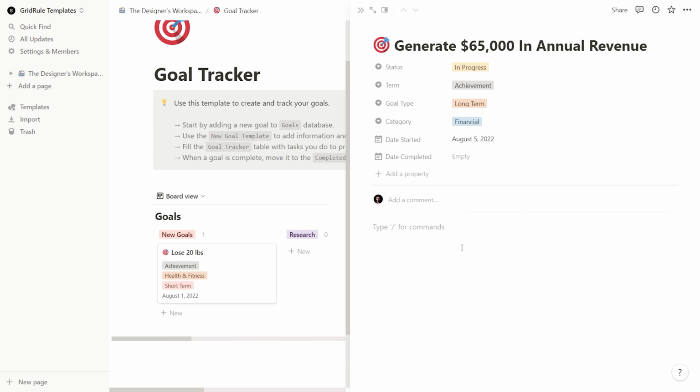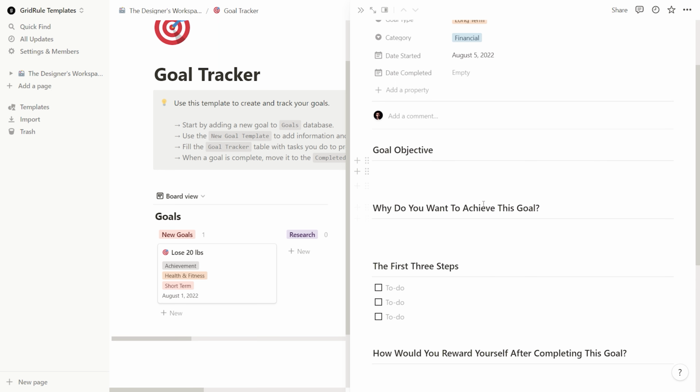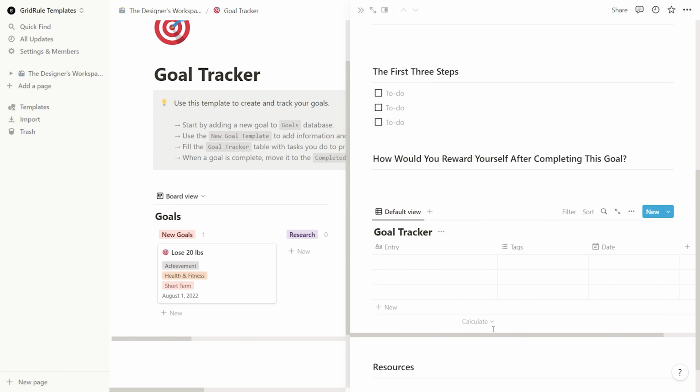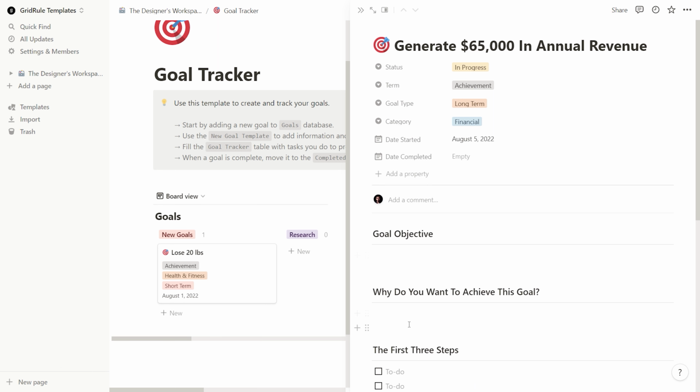To achieve any goal, you need to work on it daily. For that, you can use the new goal template that will load all the necessary information to help you achieve the goal. Just click on the template button and it'll fill the page with things like your goal objective, the motivation behind the goal, a goal tracker, and more.